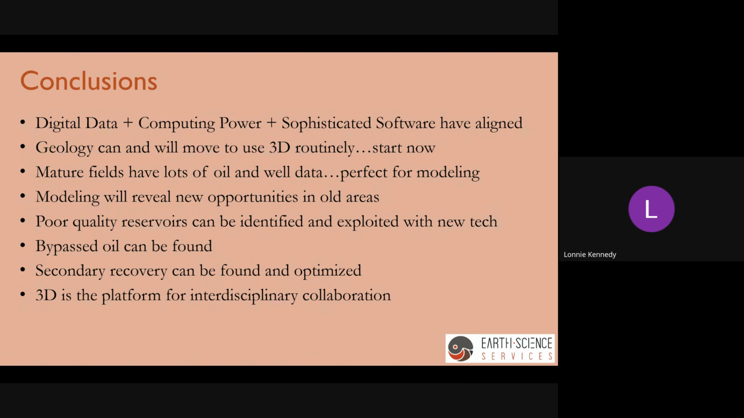So anyway, all of our data now is at a point where it's really practical and cost effective to do this type of modeling. And I'm sure the geology is going to move to 3D routinely. I mean, eventually this is where geology's got to go. And where a lot of us are working in mature fields with lots of data, this is perfect for modeling.